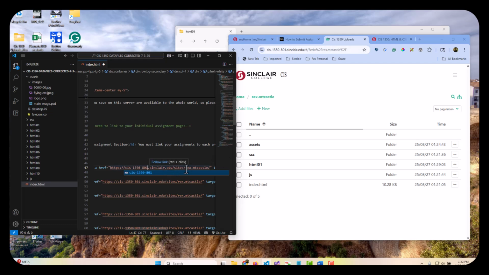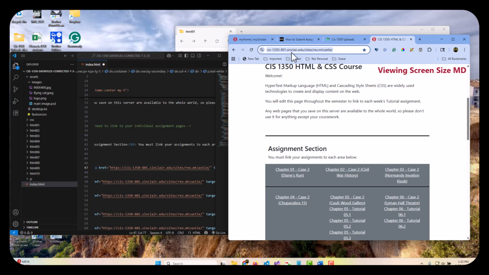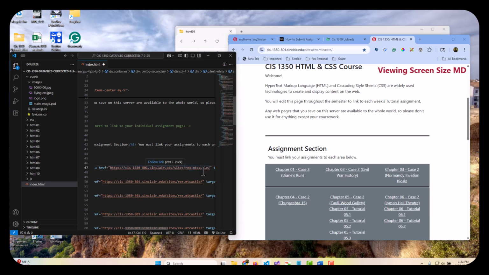Sites, that's /sinclair.edu, sorry, sites/rex.montcastle. Now remember, that is the URL that we go to look for our homework assignments. So we have to put that part in. Remember, instead of rex.montcastle, it is your login ID.